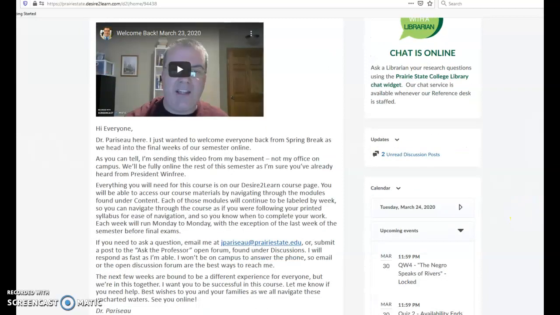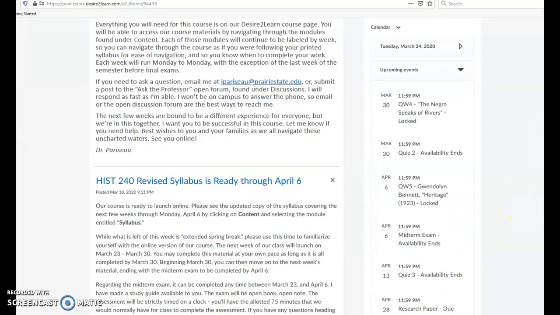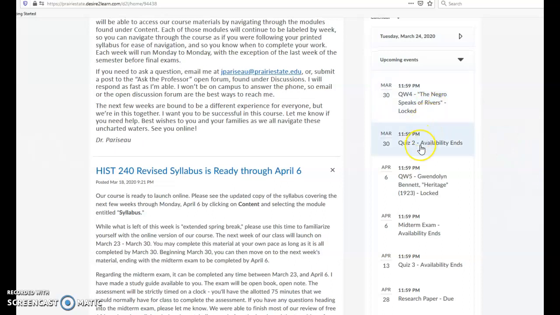If you scroll down, you'll notice on the right-hand side the calendar with a number of due dates that are listed. So for most immediate concern for everybody, you'll notice that there are two items due this week. Quick Write 4 on Langston Hughes's poem, The Negro Speaks of Rivers. That's due by Monday, March 30th by 11:59 p.m. And also the much extended, long awaited quiz 2, which is a 5-question content quiz that's also due by the end of the day on March 30th at 11:59 p.m.